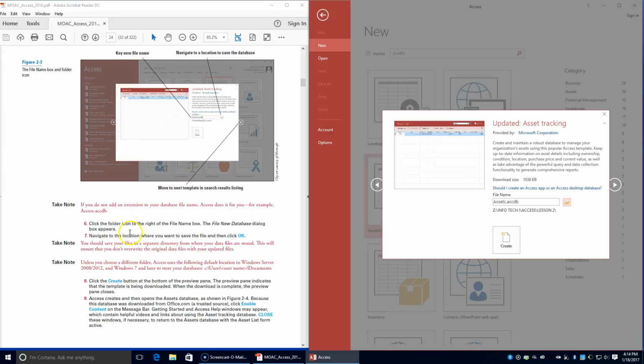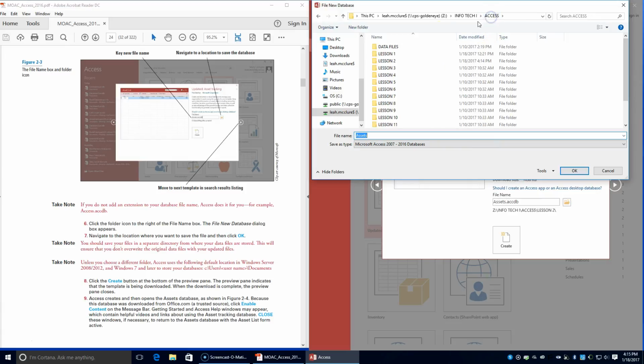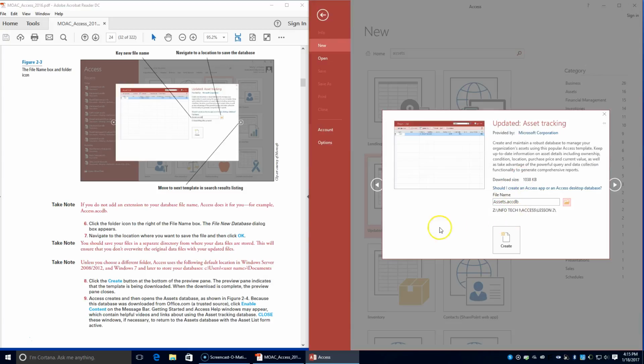It says you should save your files in a separate directory from where your data files are stored. This will ensure that you do not overwrite the original data files. So basically what that's meaning is do not save your files into the data files folder. Instead, save them into our lesson folders that I created for you. So once we have that done, it says here, unless you choose a different folder, Access uses the following default folder. So it's just going to save it to your documents folders.